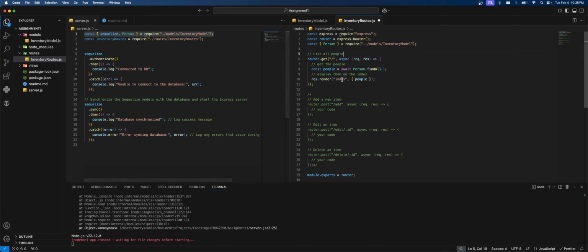We don't have an index page yet, but I do have the route for it. We're going to make the index page shortly in our views folder, but for now, we don't have an index page, so keep that in mind. But we know that person.findAll works because we used it over in our server. So those were the things we changed.